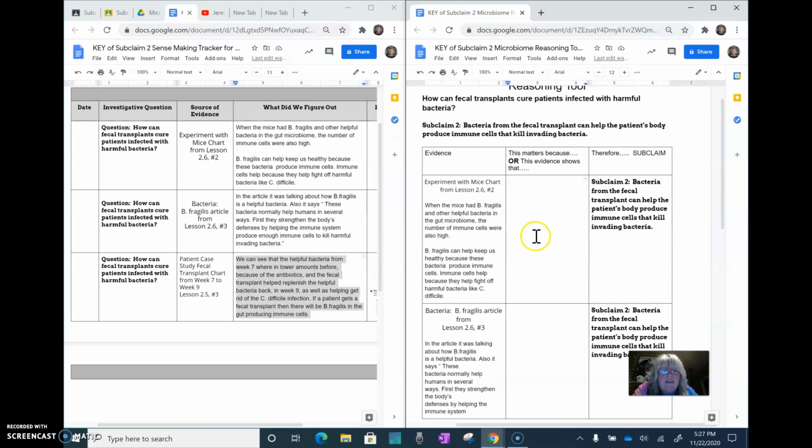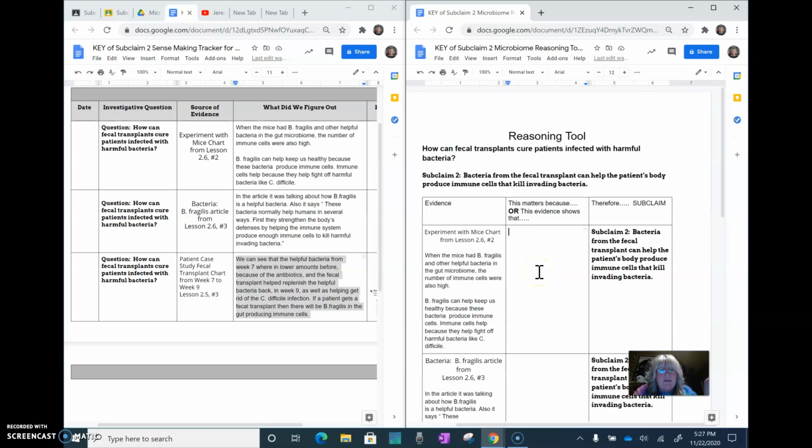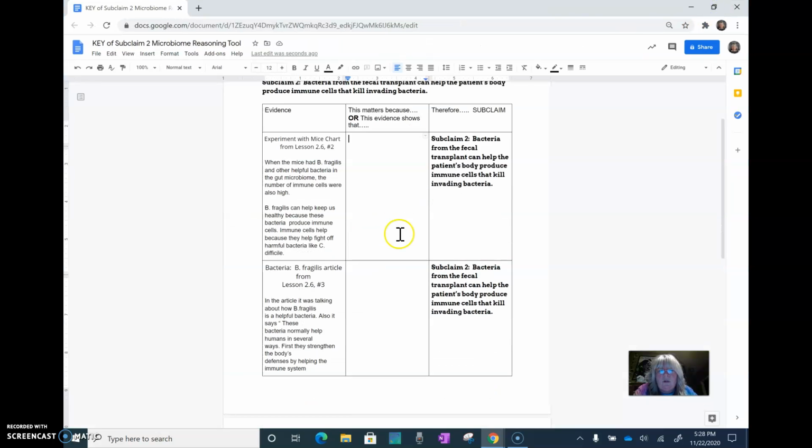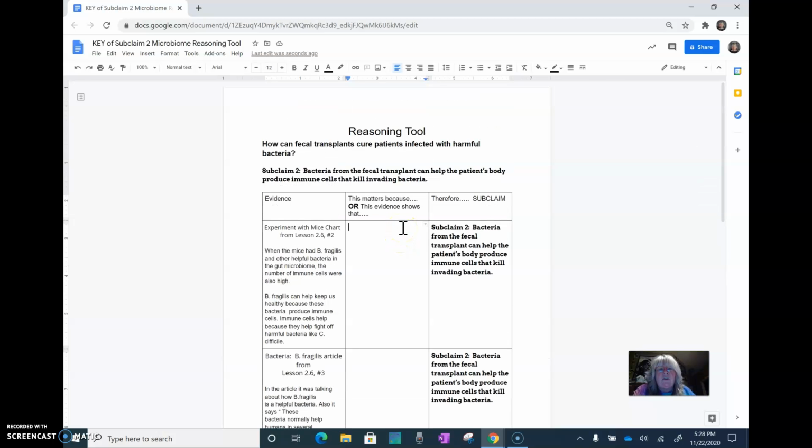Once you have this information for the 3 parts, now you're ready to put together your argument. And you can very easily then take your reasoning tool and use your reasoning tool to then write your argument.